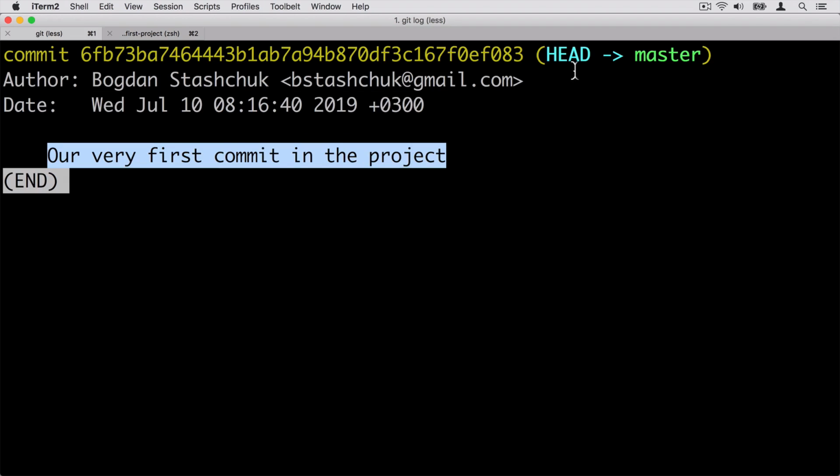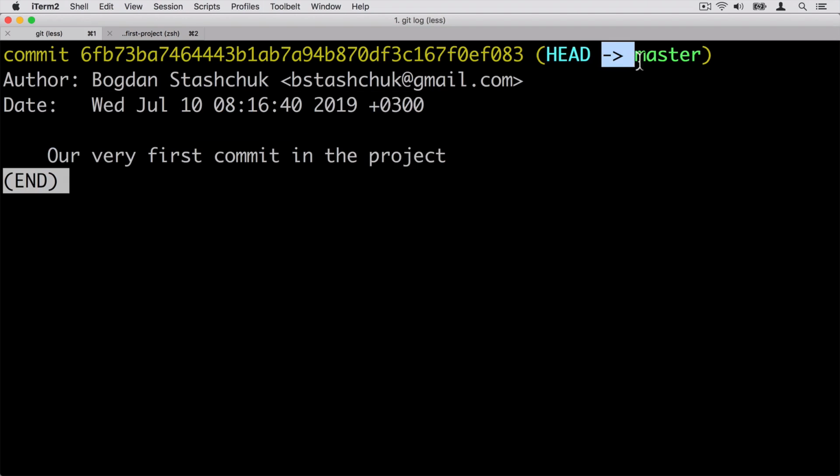Also here in the brackets you see a strange word, HEAD, then an arrow and master. I'll explain what HEAD is in just several lectures. At the moment, let's just skip this part. Okay. That is git log and its output.